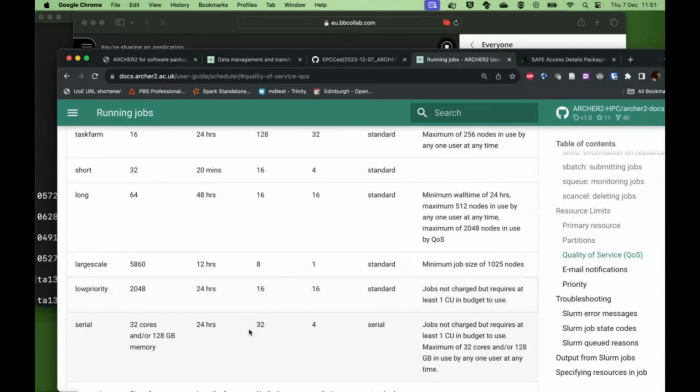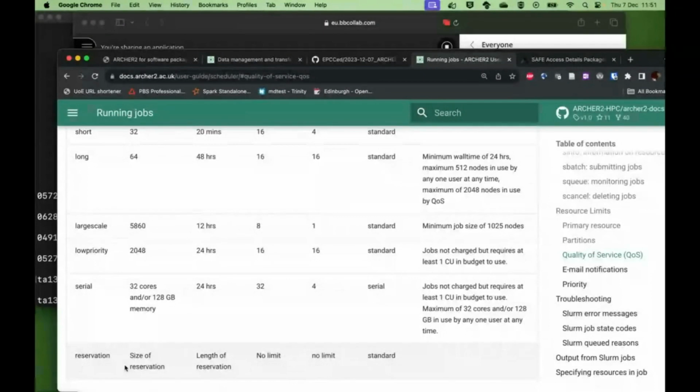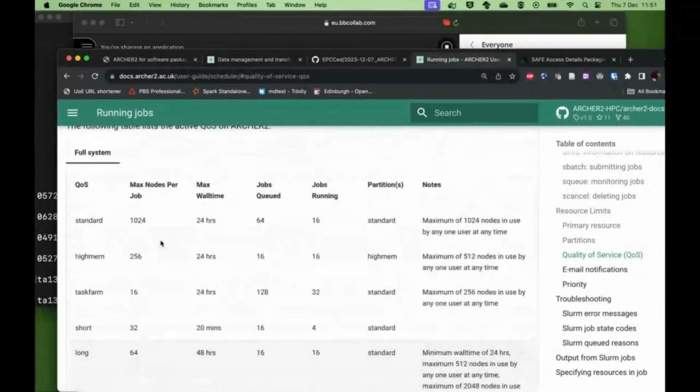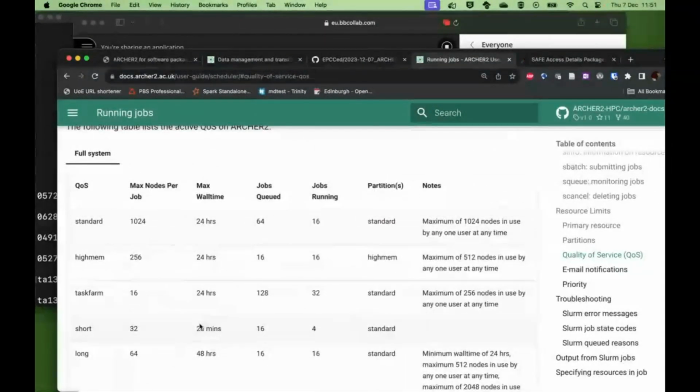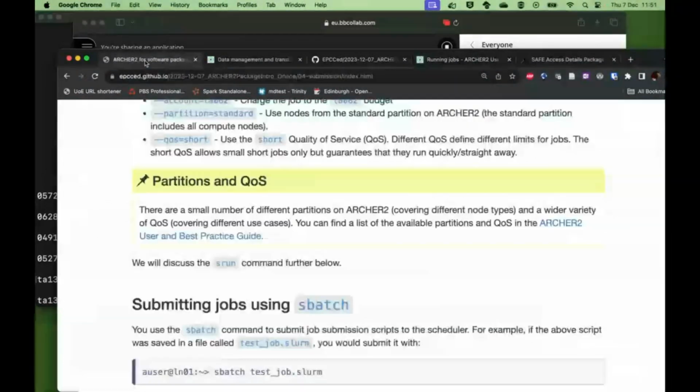Finally, there's serial QoS, that's something special for accessing the serial nodes, and reservation is something special that's used when people have reservations on the system. So there's quite a lot of QoSs here. Most people use the standard, most people use the short, some people use the other, and then quite a few people use long, but what QoS you're using depends exactly what type of jobs you want to run.